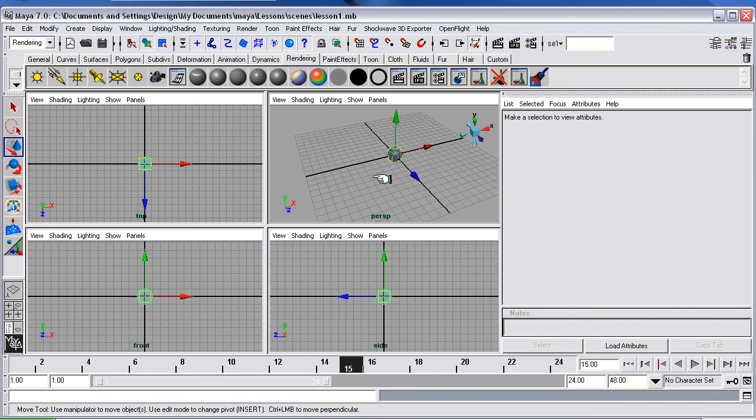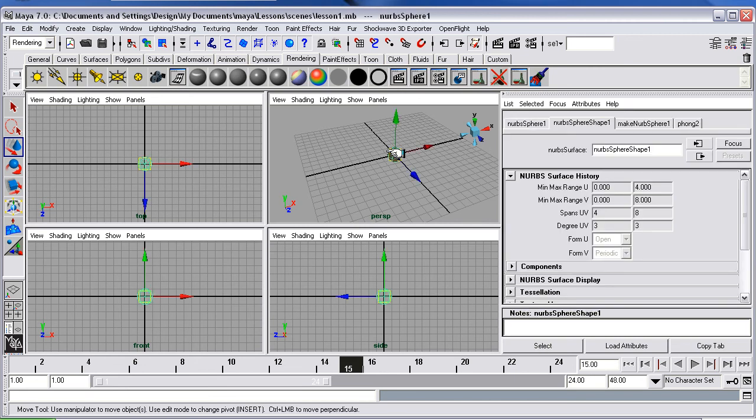Okay, we're going to look at grouping. I've cleared my scene and just given myself a yellow sphere. Now, there's a good way of duplicating something. Select it and then press the Control key and D, and you'll duplicate an object, which is good.